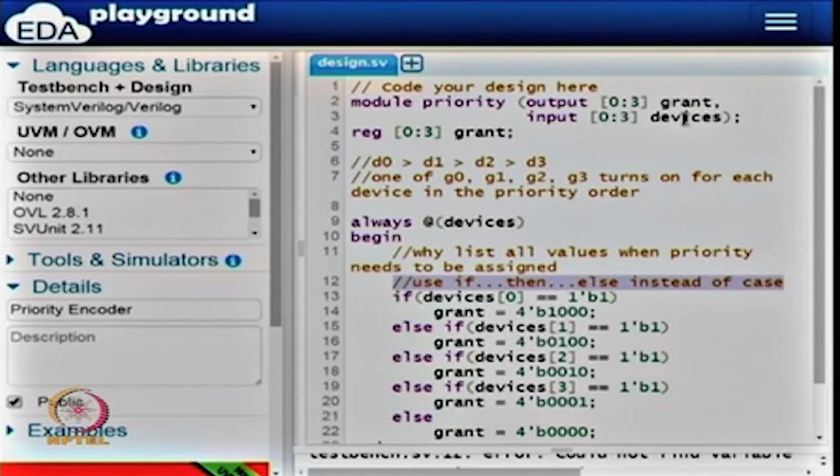They are going to be called devices 0 to 3. So device 0 is for the boss, device 1 is for the manager, device 2 is for the assistant manager, and device 3 is for the clerk, and we want to see who gets a grant, whether the boss gets the grant or whatever. So we know that we want this priority: D0 is greater than D1, greater than D2, greater than D3. That is the order, and we want exactly one of G0 to G3 to be turned on. So this is the problem specification.